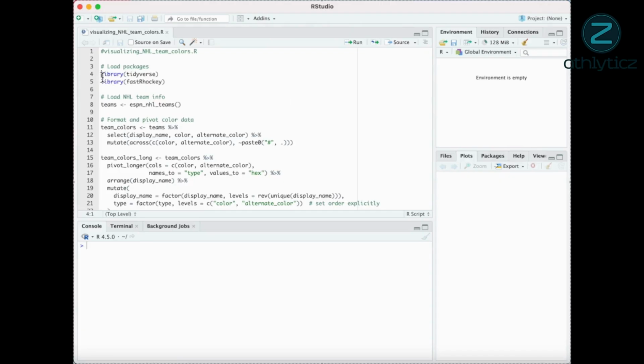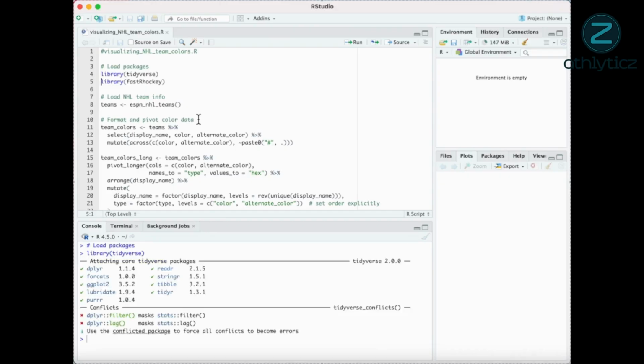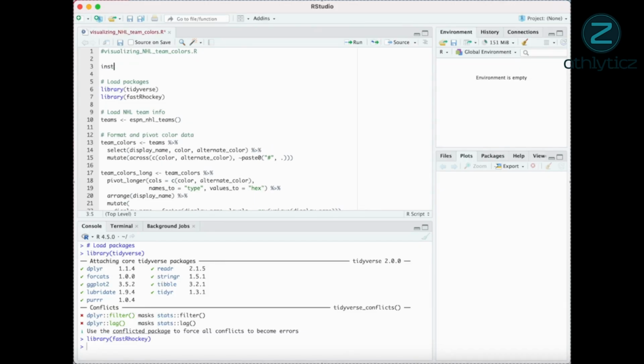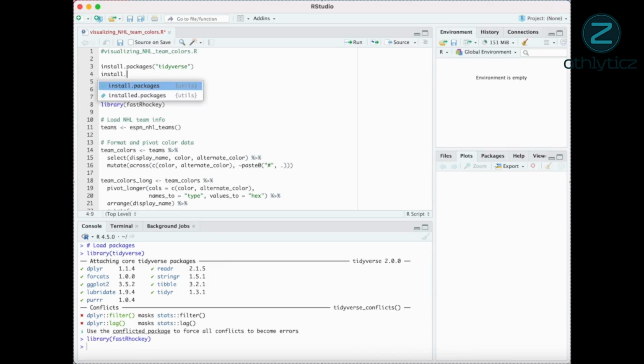Alright, so the first thing we're going to do is load in our packages. We're going to be using Tidyverse for data manipulation and plotting, and fastRhockey for accessing NHL team data. If you haven't already installed these packages, you will need to do that first. So before you load in your packages, you can run the code install.packages Tidyverse and install.packages fastRhockey, and you'll run these two lines of code before you load your packages.